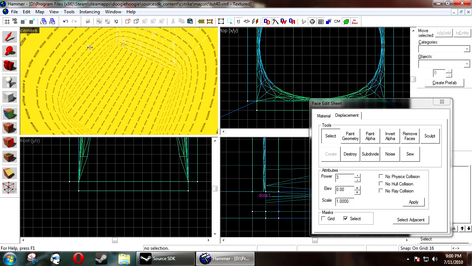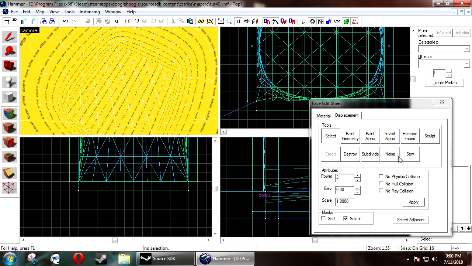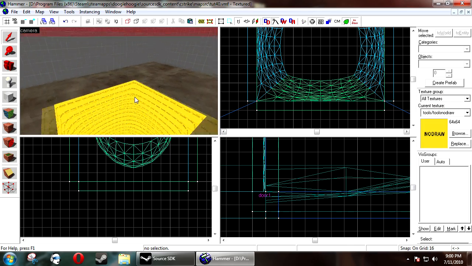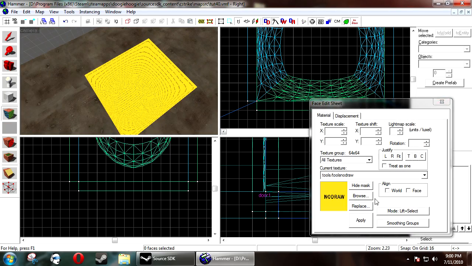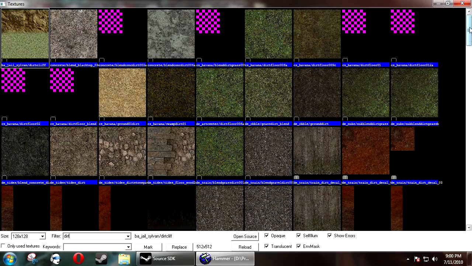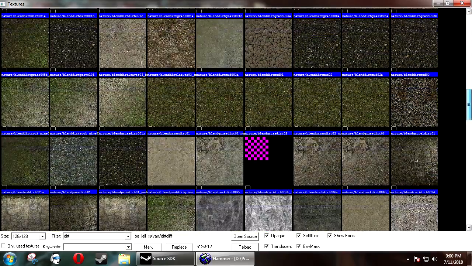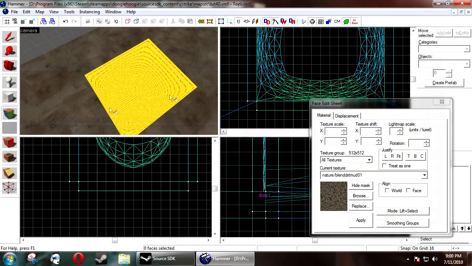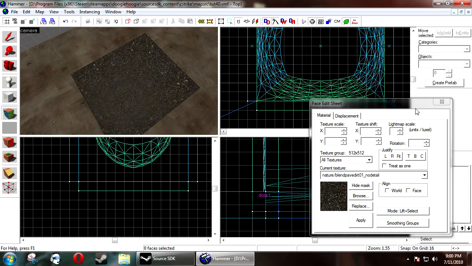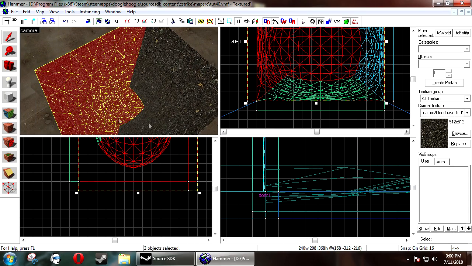Create, power 3. And subdivide. So, now we have almost a concave hole. So I'm going to select another texture so we can see what we're doing here. I don't like that texture. Okay, so now we have our hole here.